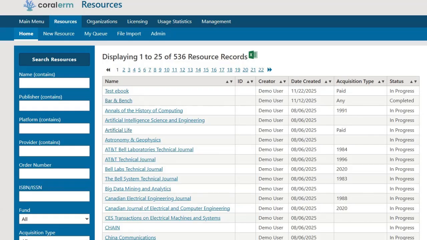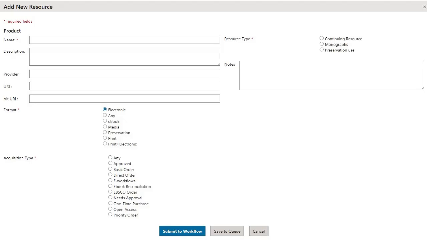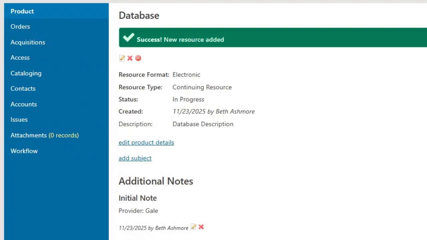Let's look at how to add a new resource record. Select New Resource from the navigation menu. At the top of the pop-up window, enter the name of the resource, a description, and the URL used. Then select the resource type, acquisition type, and format type. All of these fields are customizable in the Admin tab in each Coral module. Once you click Submit, you'll see where a record has been added for the resource.